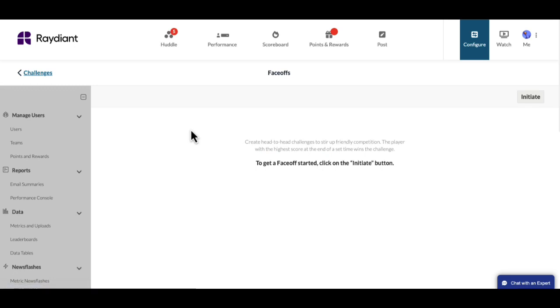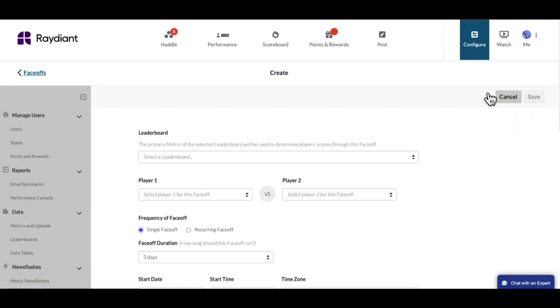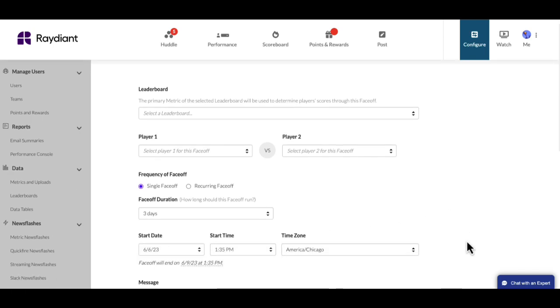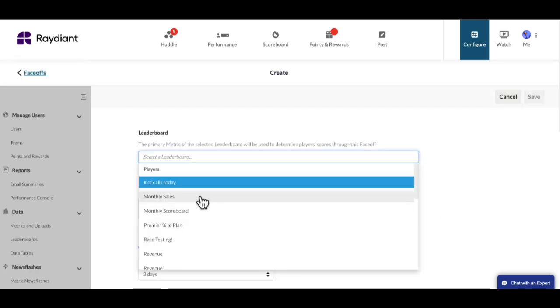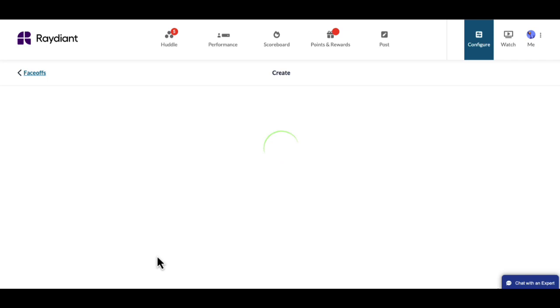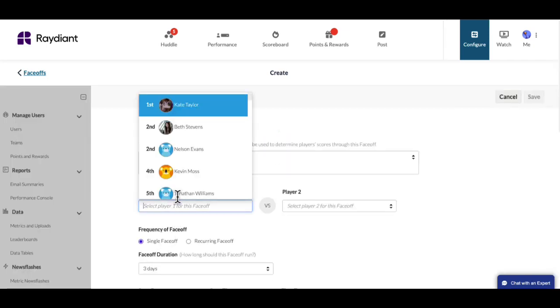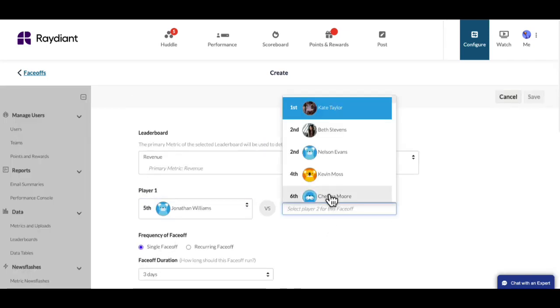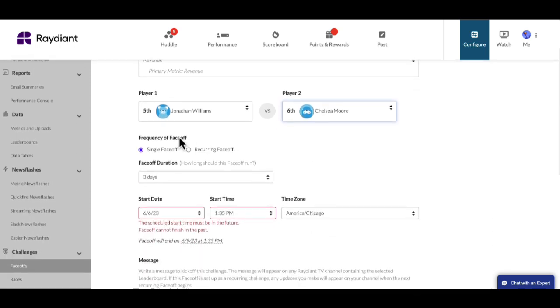If you are an admin, you can set the challenges off on your own. A challenge will always be initiated in the top right corner, and you'll simply initiate and fill out whatever required information there is. We'll run through these quickly, but it's all pretty much plug and play. You choose your leaderboard, choose your players, decide if it's going to be a single or recurring, choose your duration, start your challenge.